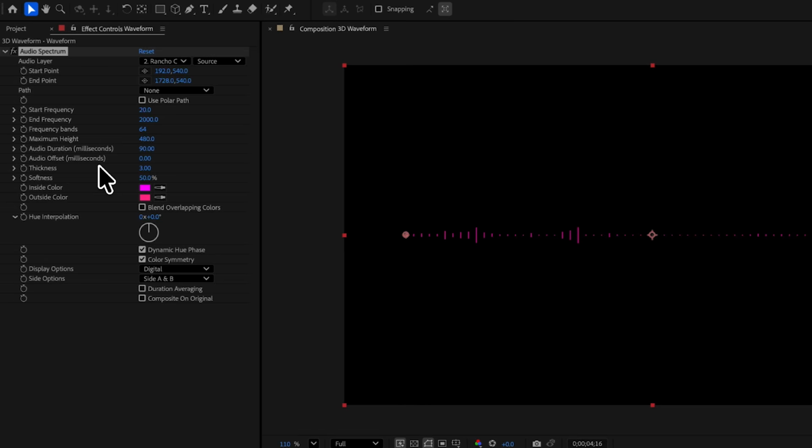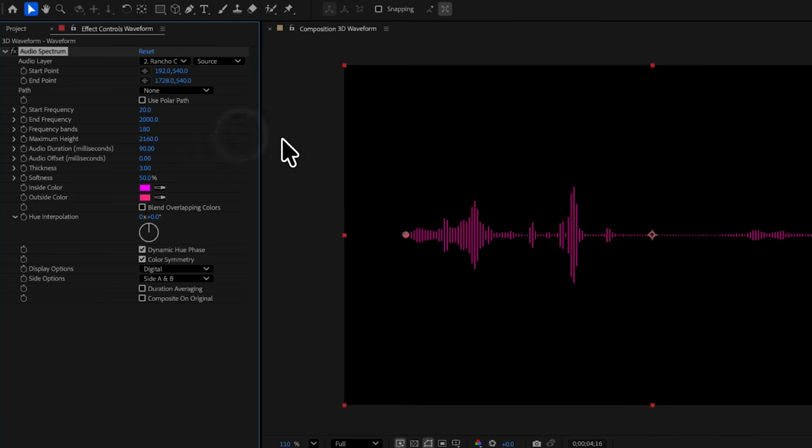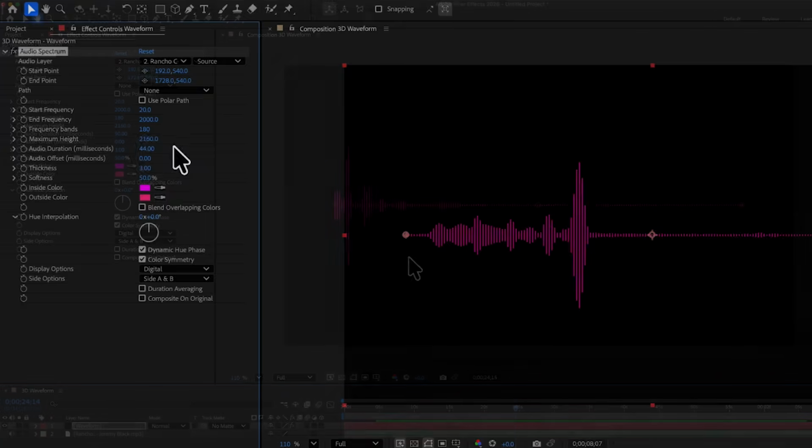And just to see the waveform better, I'll increase the number of frequency bands and I'll increase the maximum height. Another property you can play with is this audio duration. If you decrease that, it will increase the width of the waves. So broad hills as opposed to sharp peaks.